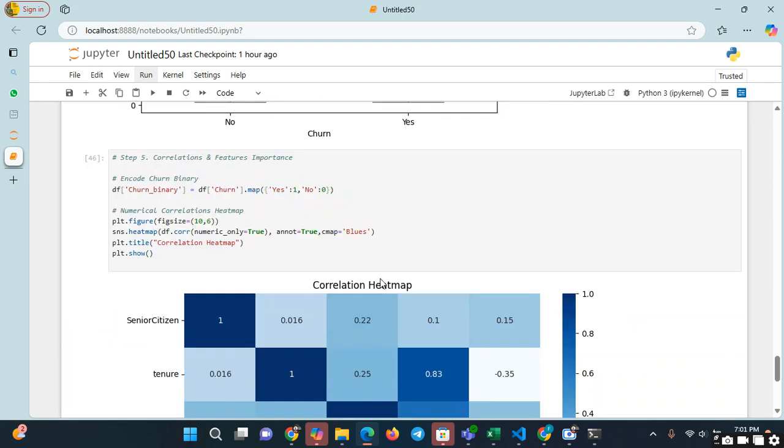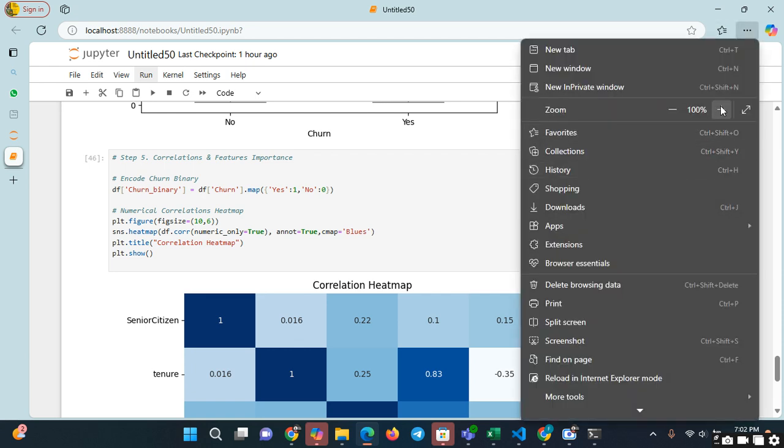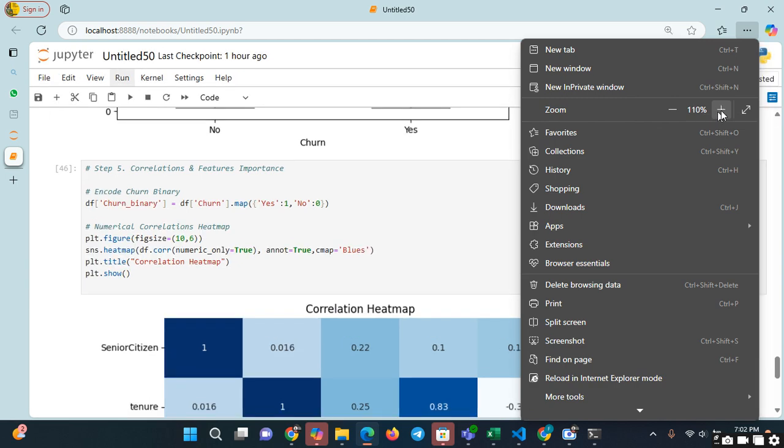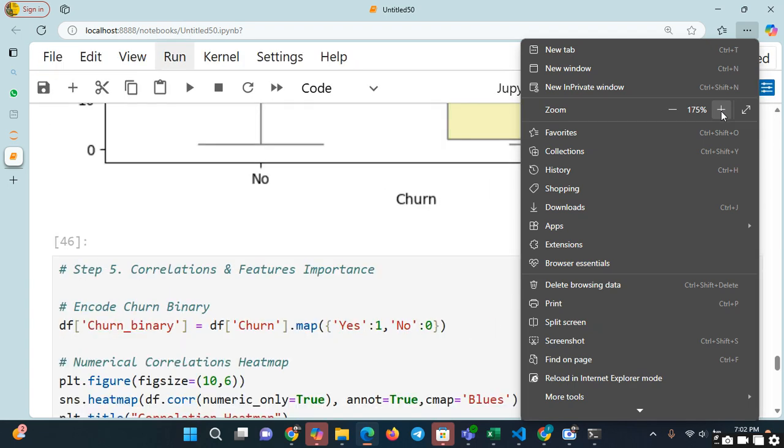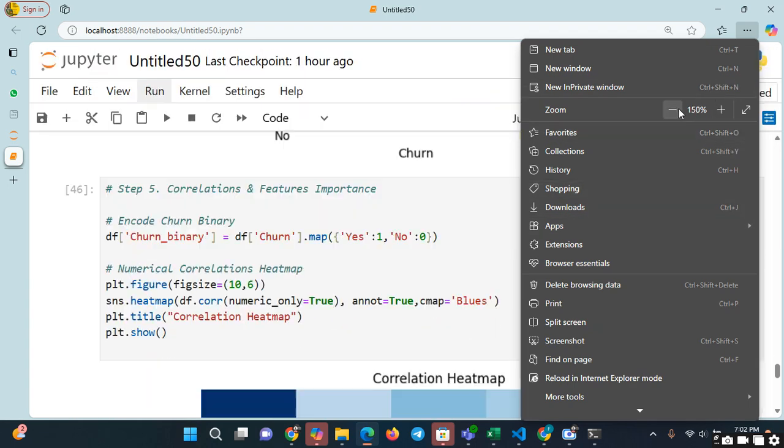So have you done the coding? Have you written the code finish? I will resume it. Okay, you are done with the code, and you have already plotted the heat map. Okay.